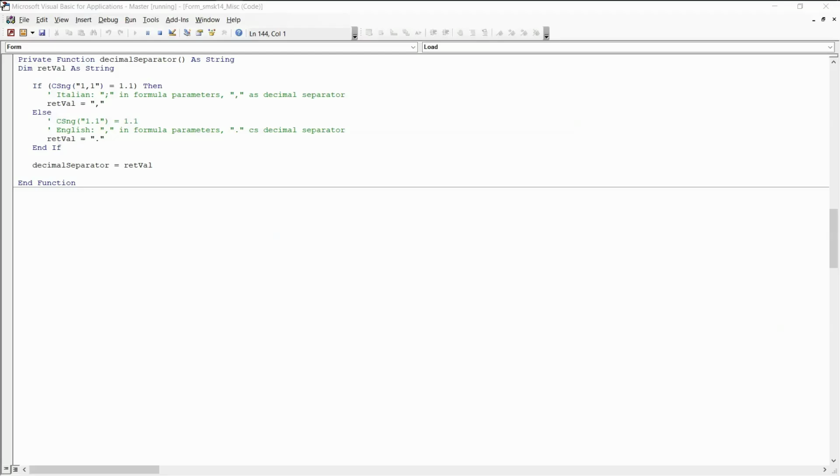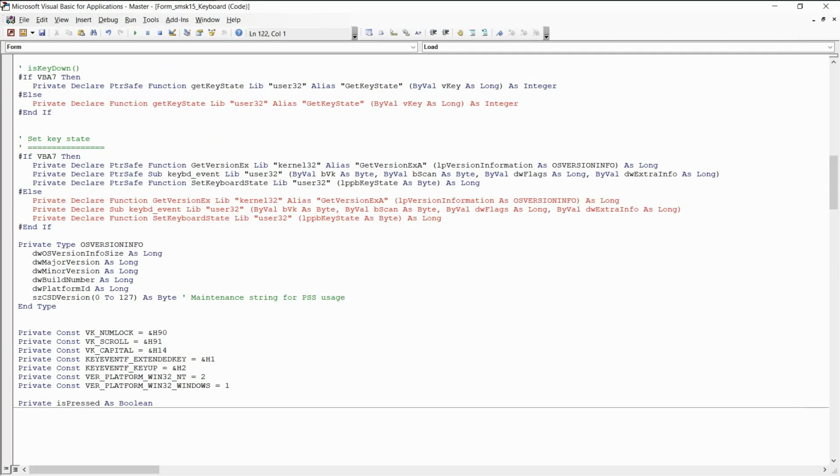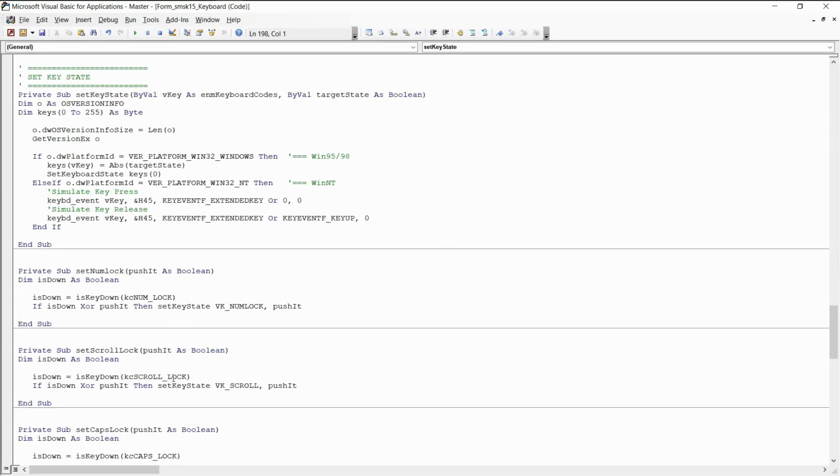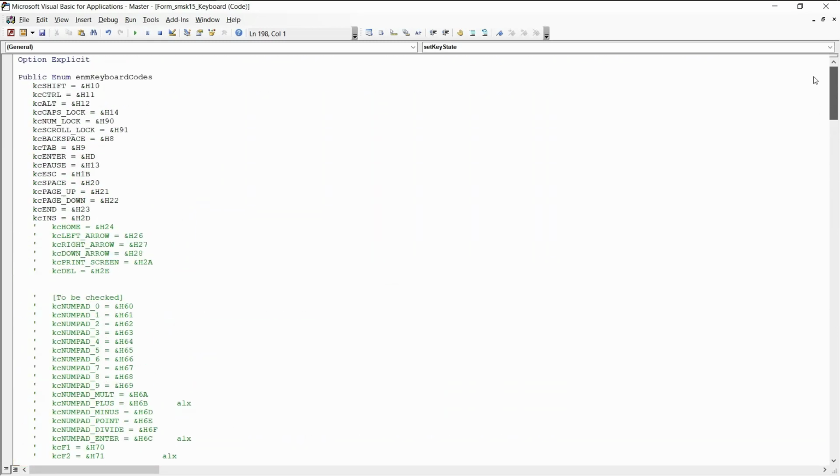This relies on a few API functions, but also on some binary arithmetic like the check for these keys here. The keys can also be set via code, thereby simulating a user action. Numlock, scroll lock, caps lock, and so on. And this is the list of the keys that can be controlled by these functions. I didn't check all of these codes, it's not really a priority, and that's why these are commented out.